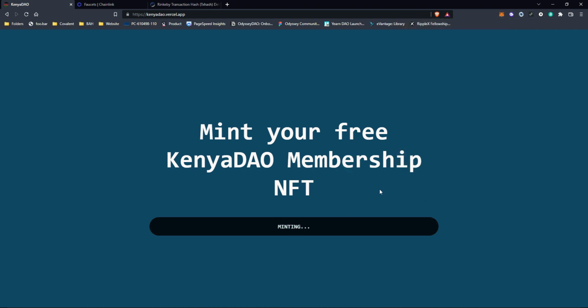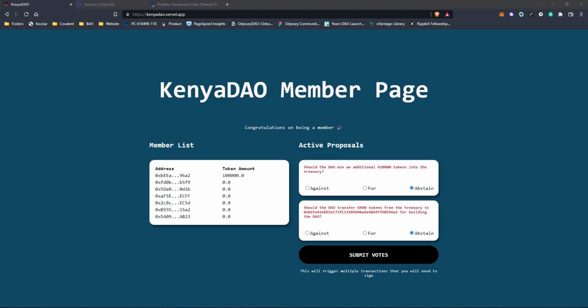Why not, right? This will take a little bit of a minute to go through the entire process of mining it, so I'll skip forward to the point where it's already been mined. Alright, cool. So we've already minted our NFT, and we should have our NFT. We are members of the DAO now, the decentralized autonomous organization called Kenya DAO, and this is the token gated website or page for members that hold the NFT for this decentralized autonomous organization.